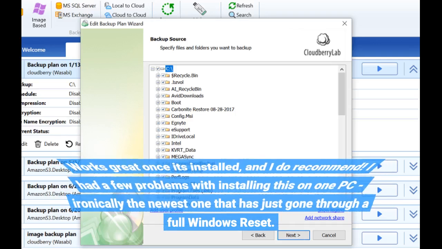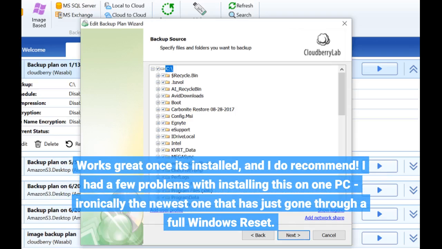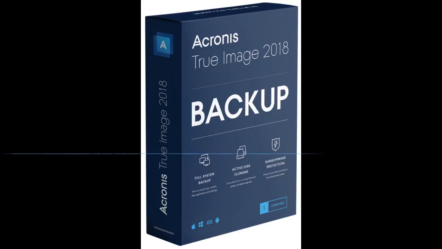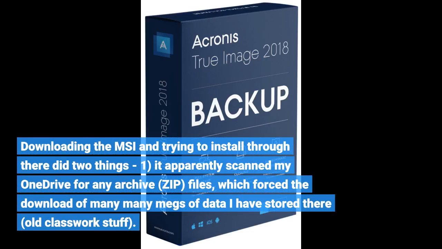Works great once it's installed, and I do recommend. I had a few problems installing this on one PC, ironically the newest one that has just gone through a full Windows reset. Downloading the MSI and trying to install through there did two things. One, it apparently scanned my OneDrive for any archive, zip files, which forced the download of many megs of data I have stored there, old classwork stuff.